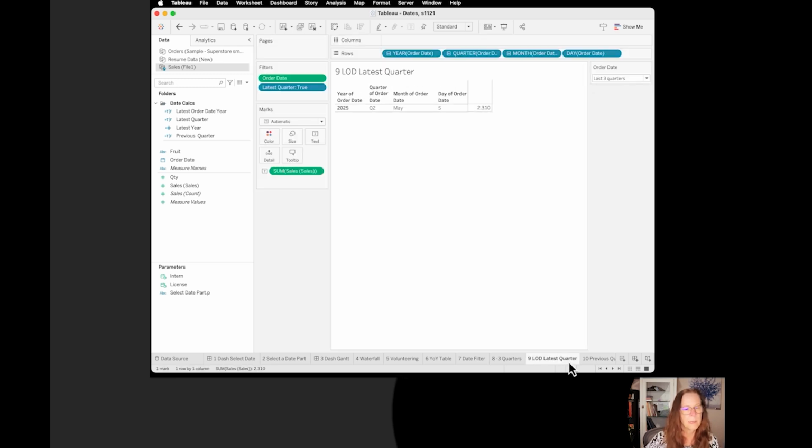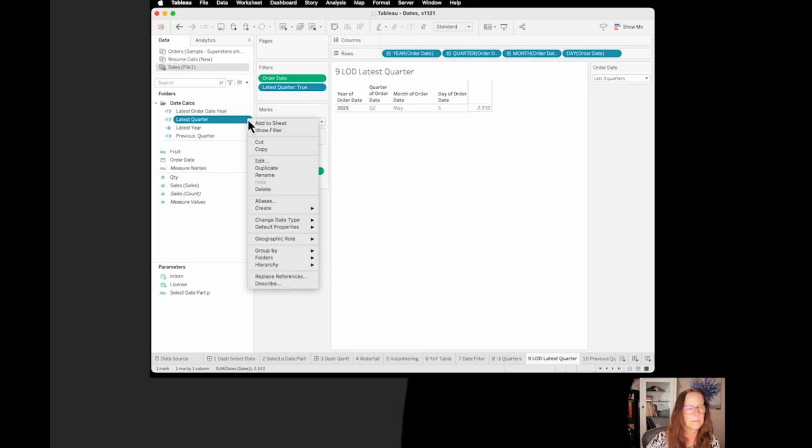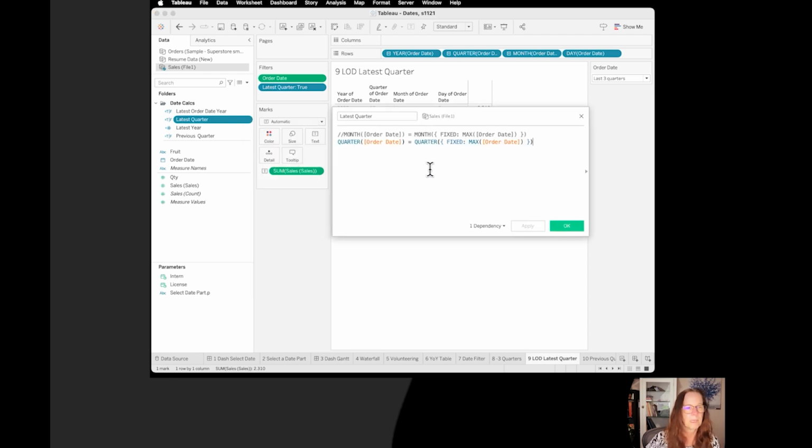So number 9 is going to use a level of detail calculation to find the latest quarter. So on my filter shelf, you can see I do have that field, and I want to edit it and show it to you. So in the data pane, I'm just going to highlight that field, and in the drop down, I'm going to choose edit. And you can see here that this is picking the quarter for the order date. So that's going to actually return like 1, 2, 3, or 4, a quarter number.